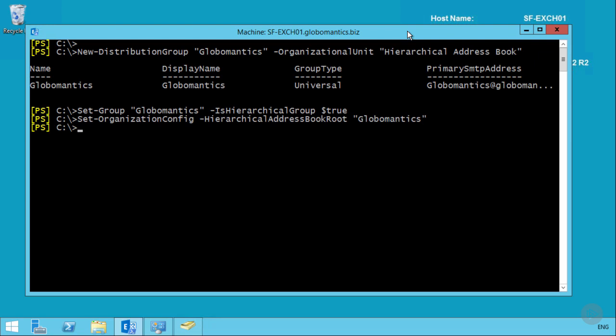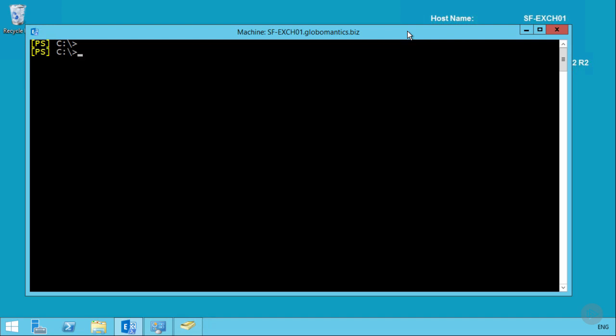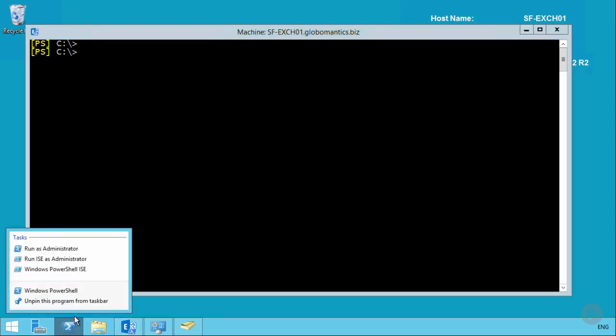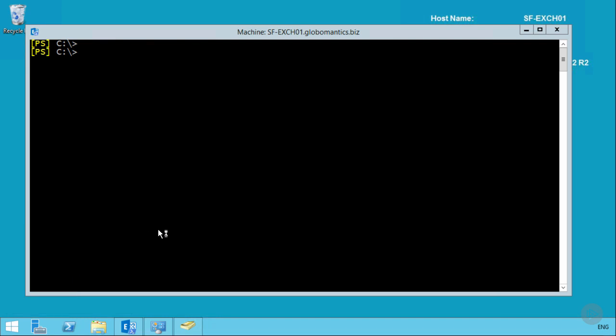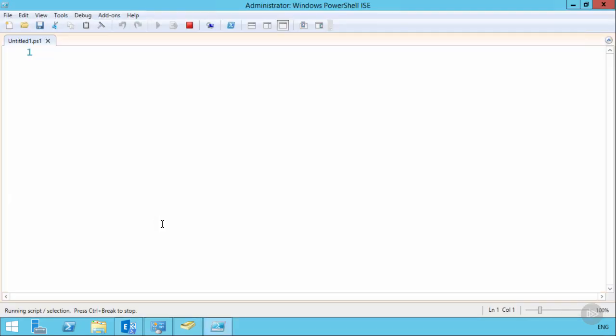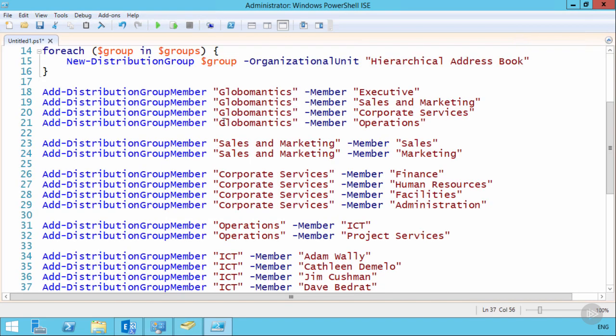Now, many of the changes that are made while setting up the hierarchical address book take a little while before the users will begin to see them. There is some Active Directory replication, regeneration of the offline address book, and so on. So let's continue with the rest of the configuration now, and then we should see all of the results in one go right at the end. Even for a simple organizational structure like Globomantics, there's a few groups to be created and the group nesting needs to be configured. And we also need to add some users into the group. So to speed things along, let's use some PowerShell.